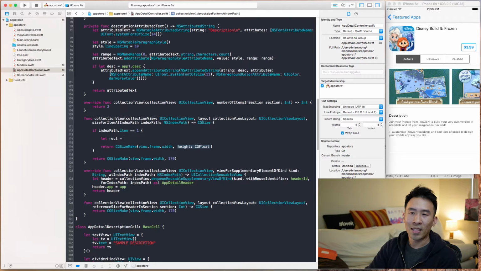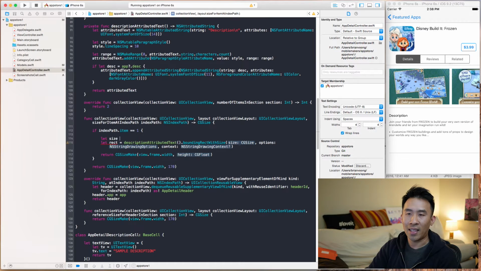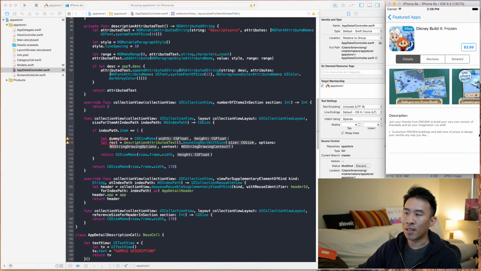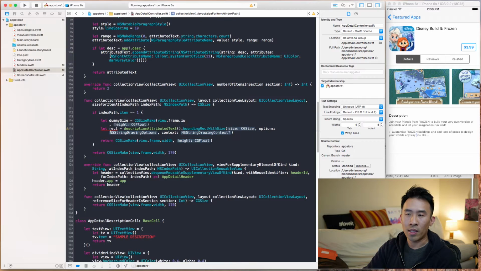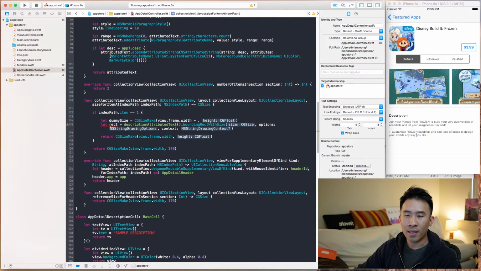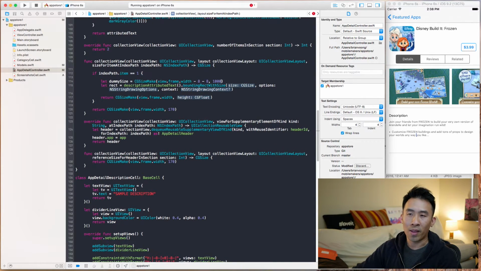So let rect equals description attributed text bounding rect with size, and we need to specify a size. So I'm going to say let size equals CGSize, and this is just a dummy size right here, and the width will be something. The width is actually the amount of width pixels that the text view will occupy, and this is a little bit tricky. So it is supposed to be view frame dot width minus a couple of pixels on the left here. So I'm specifying left 8 and right 8. So let's just use -8. And for height, I always just use 1000. It has to be something arbitrarily large for it to calculate this size properly.